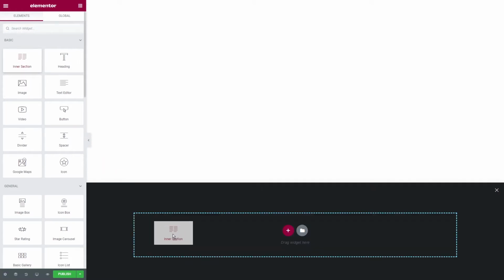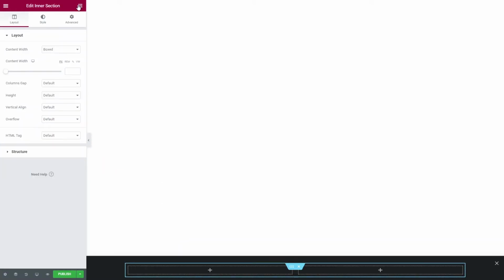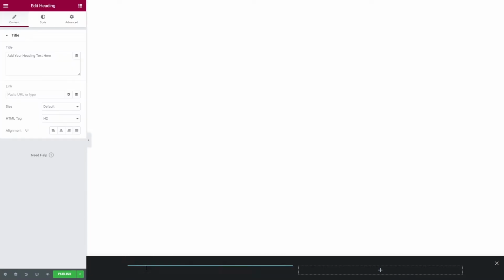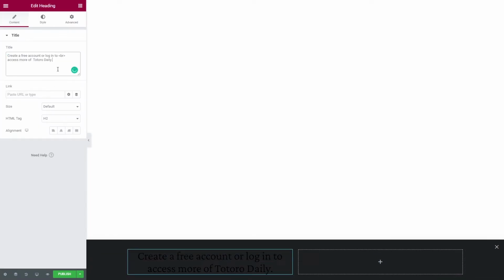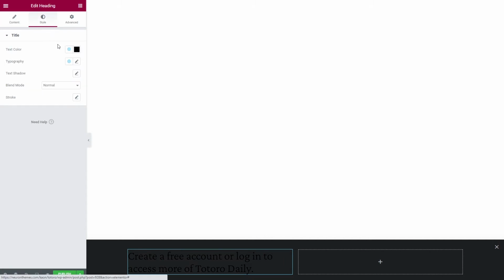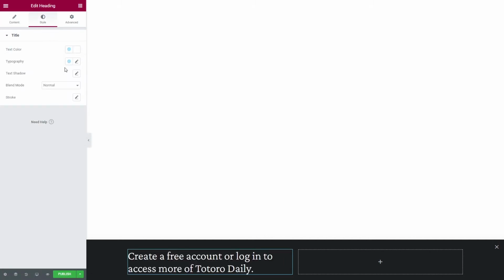Let's drag an inner section to the page. Next, we will add a heading element to introduce our pop-up. Let's write some content. Align it to the left. From the Style tab, we will set the text color, but we will also tweak the typography options as per usual.